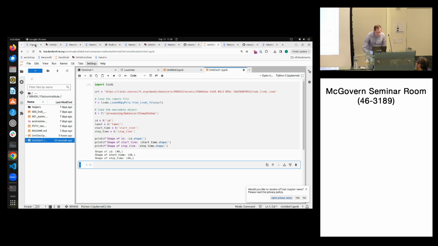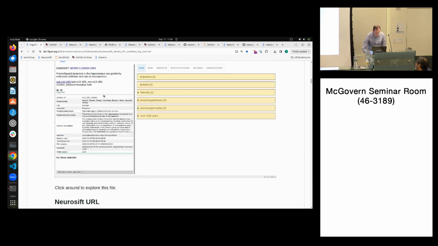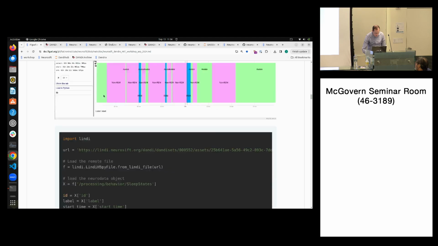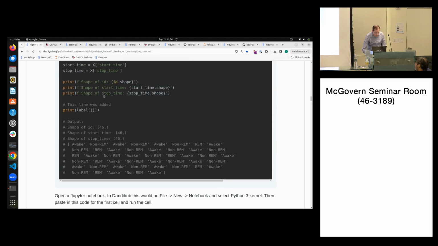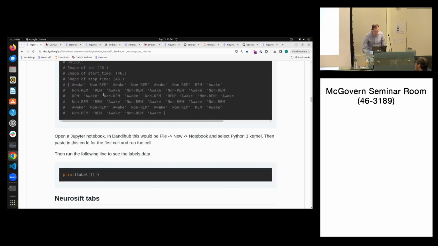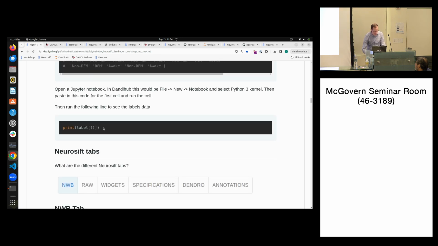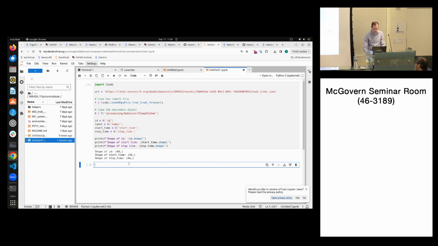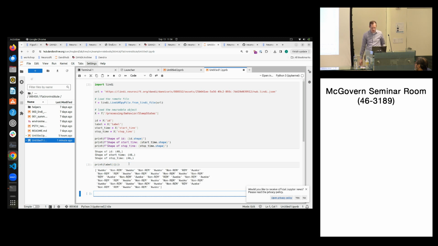Going back to my document, I can then add this line, print label. This is in addition to what was automatically generated from Neurosift. And you can see now I have all the awake and non-REM states available in the notebook.